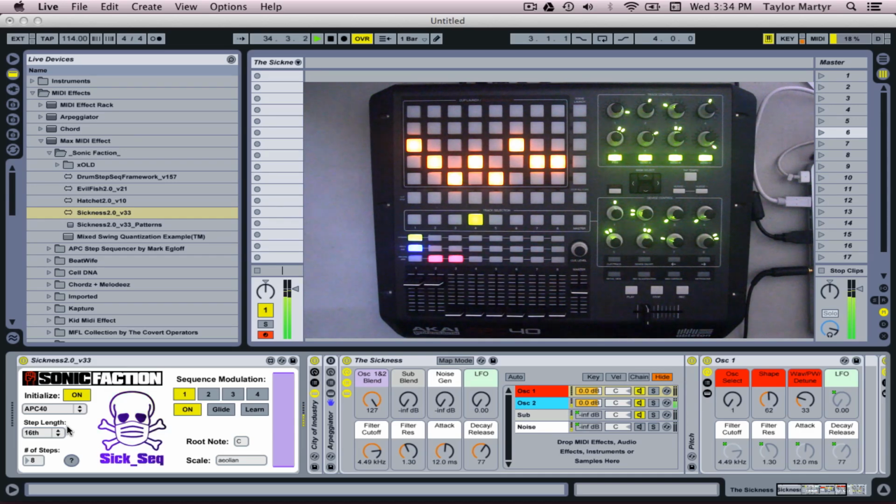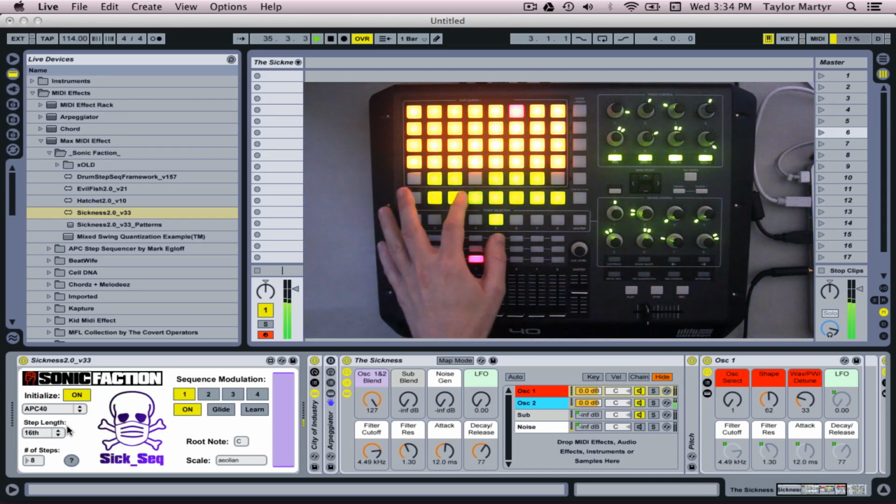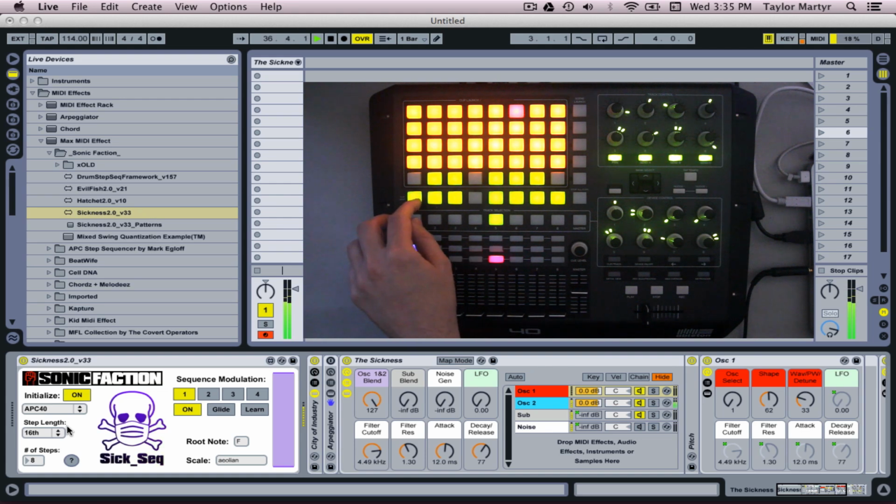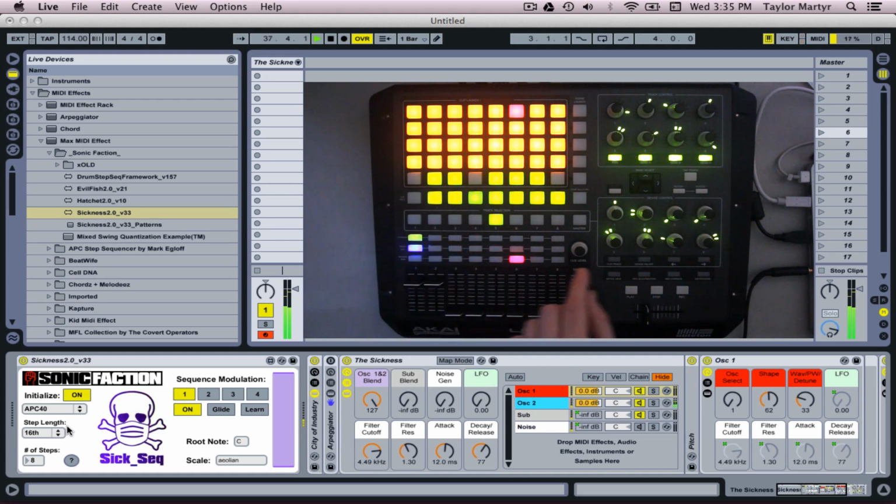Now we'll go back to scale mode and play with the key of the pattern. In the device control section, each of the top 4 buttons is hard mapped to a rack within the Sickness.